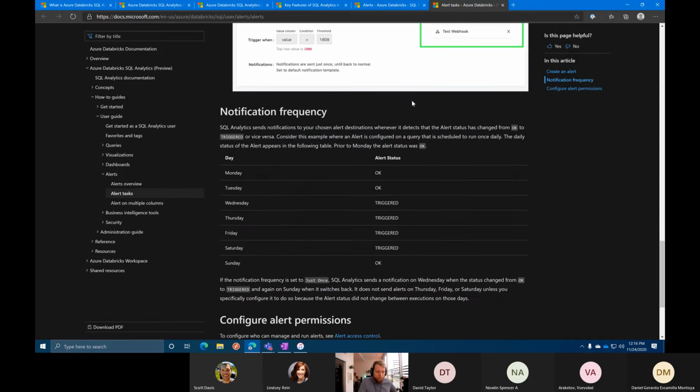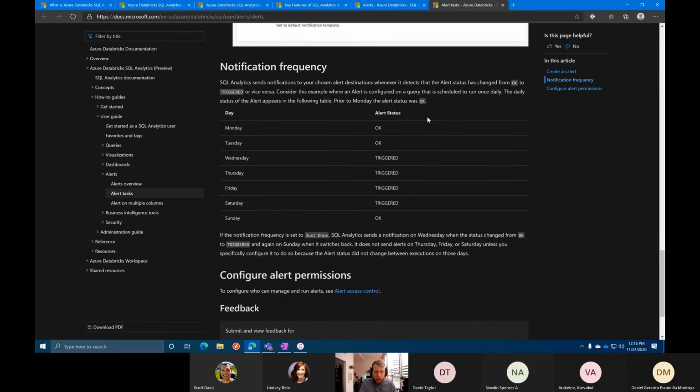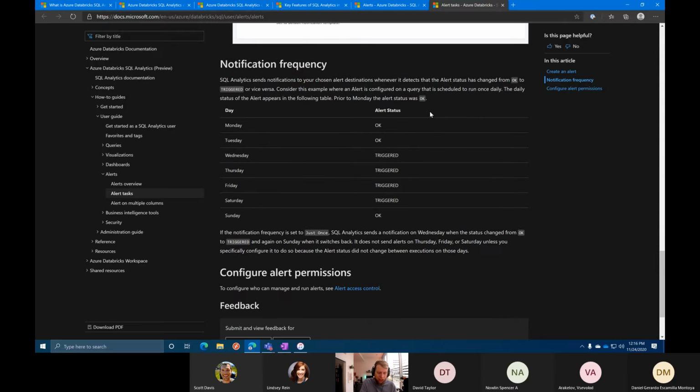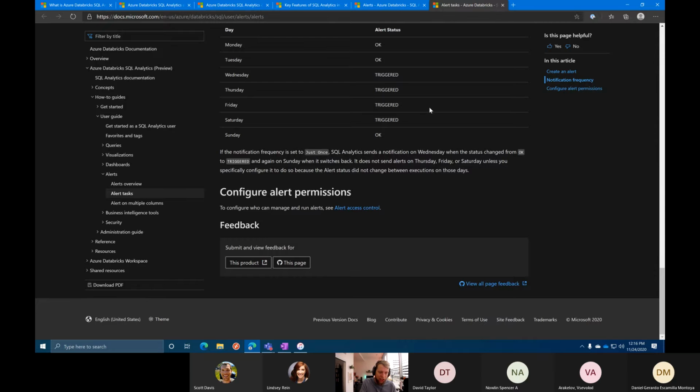So then, you can set up your notification frequency, like how often is this allowed to notify me? If you do just once, then it will say when it gets triggered and then when it goes back. It will not do it every time it triggers because it didn't change status. So that's alerts.